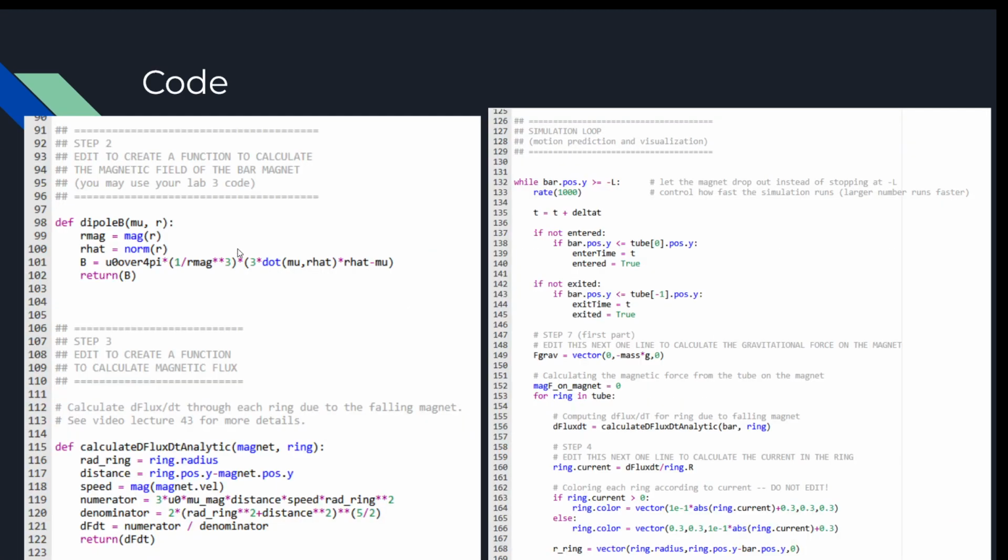So here we have the code. We start by defining constant measurements and initial conditions. Then we define two functions. The first one is to calculate the magnetic field from a dipole at any point in space. The second one is to calculate the time derivative of flux, which is the EMF in a ring.